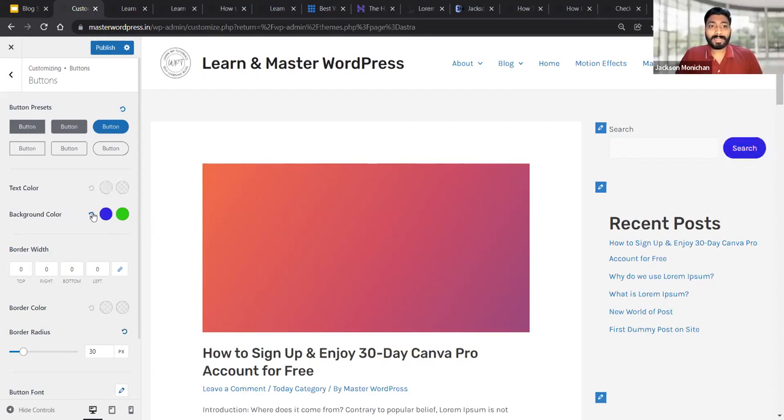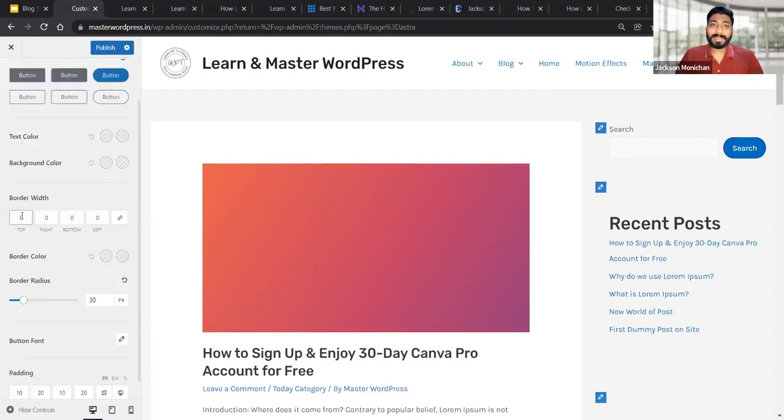And if you want to reset, you can just click on this reset option. Or if you want to use the presets, you can use the presets. Border width is basically the space around. Let me show you this option. Now when you use Astra theme, in a lot of places you will see this option called border width. Or not just border width, you will see options called top, right, bottom, and left.